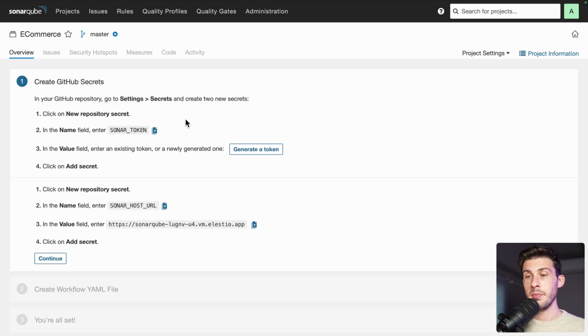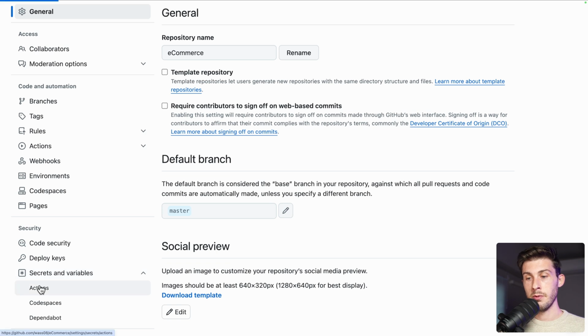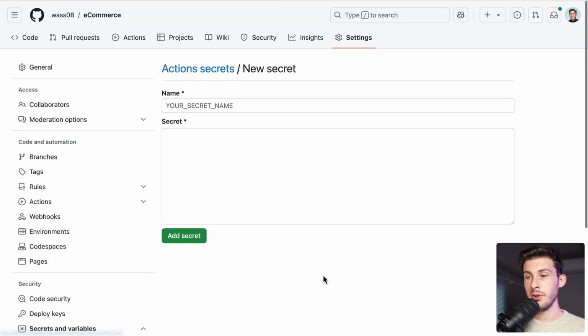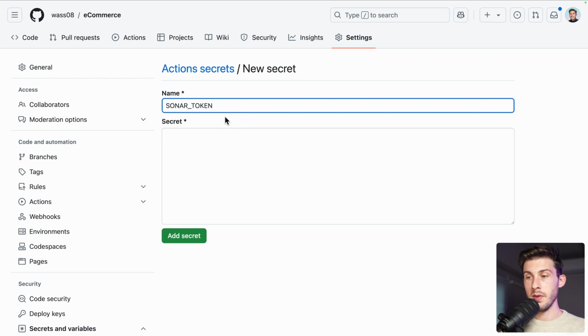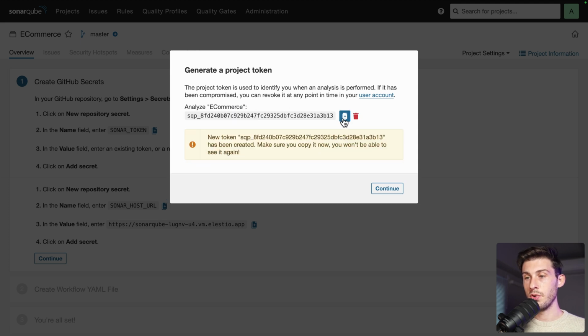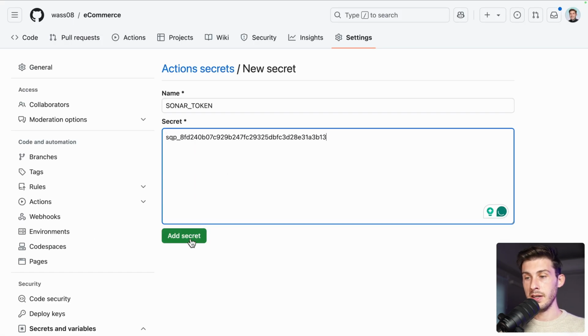What I love about this platform is that each process is very well documented without having to go to the documentation. So we need to go to Settings and Secrets. Let's do it. Settings, on the left, Secrets, for Actions. In the name field, enter SONAR_TOKEN, or click here, it will copy to the clipboard. We need to create a new repository secret. We paste the value for the key, and now for the value, generate a token. It's okay, we will say it expires in 30 days, it's not a problem, and we copy the value. Okay, continue, and we paste our token here and add secret.